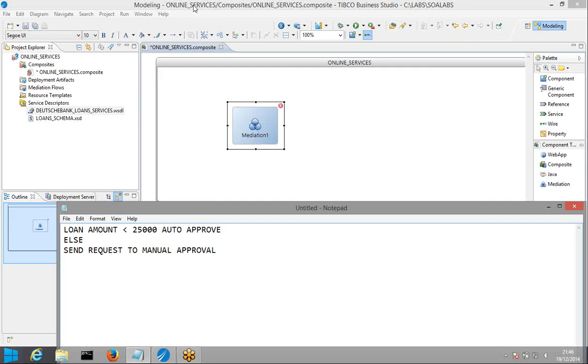So this is our condition, and this is our task. When the customer is sending a request, you have to check whether the loan amount is less than 25,000 or not. If it is less than 25,000, it will be automatically approved by some other system. If it is not less than 25,000, you'll have to send it for manual approval. So how exactly can you do this configuration here?